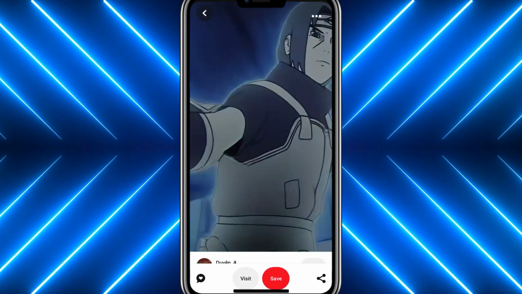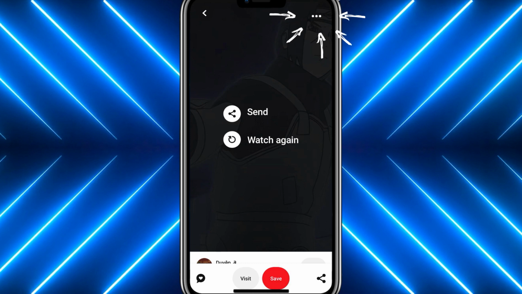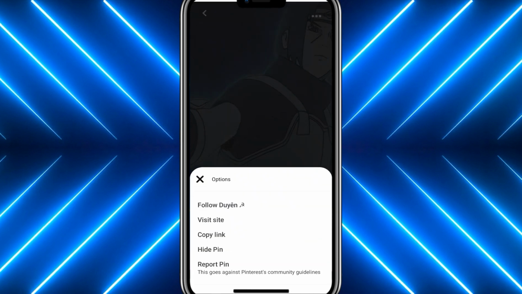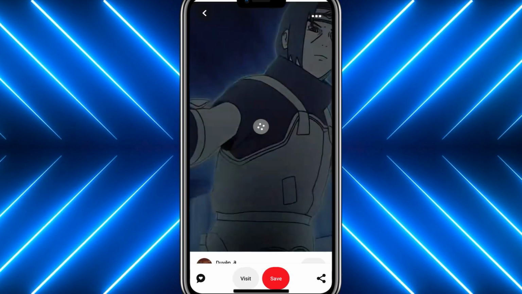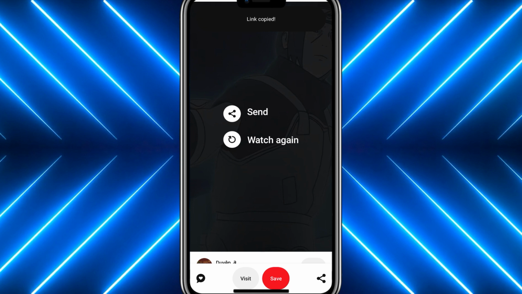So now what you want to do next is tap on these three little dots at the top right corner of the screen. And it will show you a couple of options. Simply tap on the copy link. Now you have successfully copied the link to this video to your clipboard.